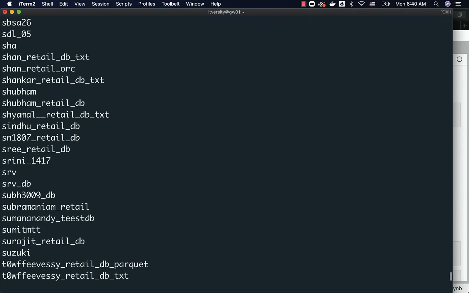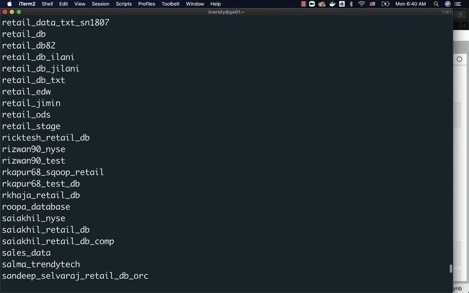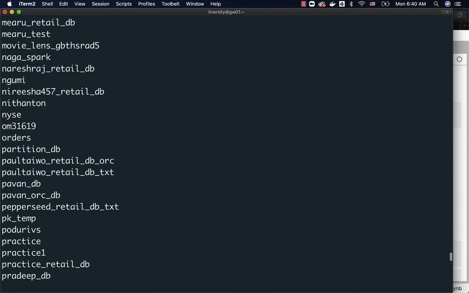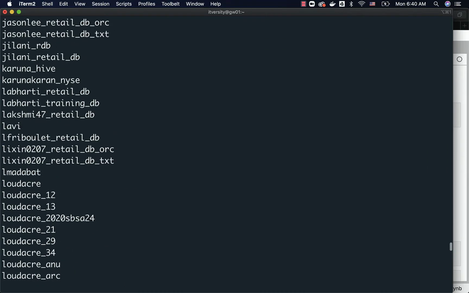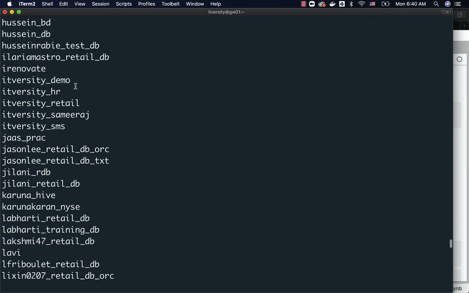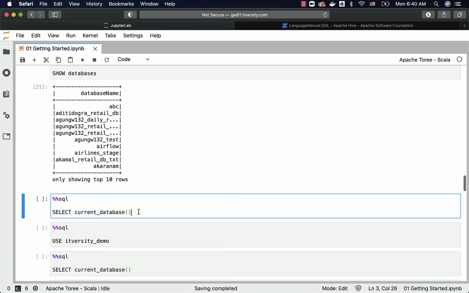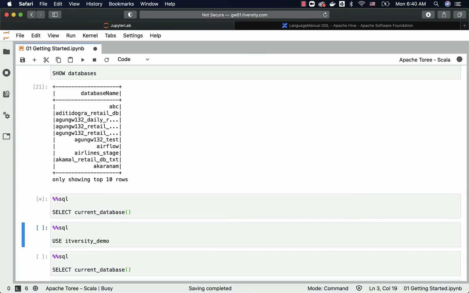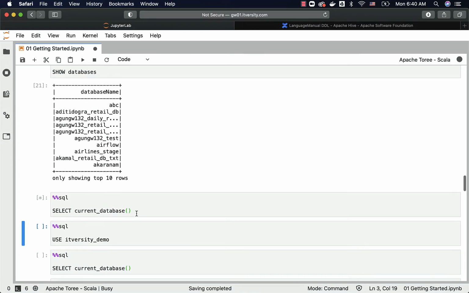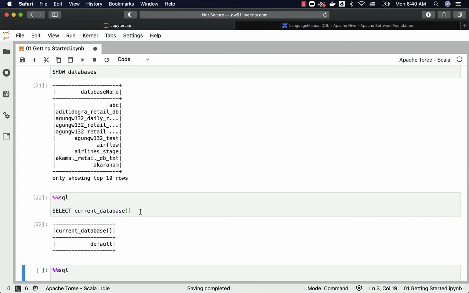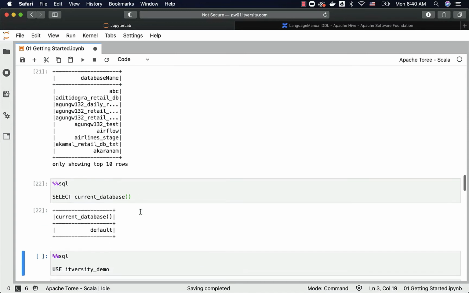I don't know why it failed when I used -e. Typically with Hive it works. I think with Spark there is some syntax issue. However, it is not very important, and hence I am passing on. Now I can come out of this, and then we can run select current database to show which database we are connected to. By default, we will be connecting to the default database if you do not specify any database name while launching the Spark session.